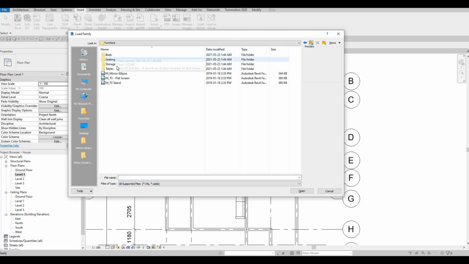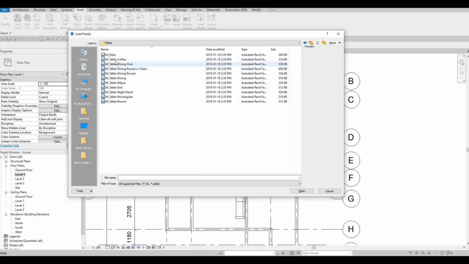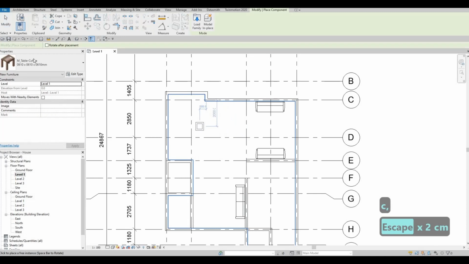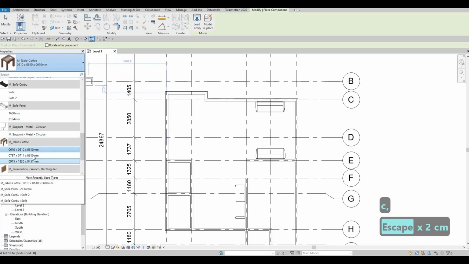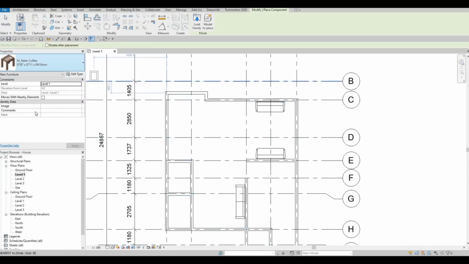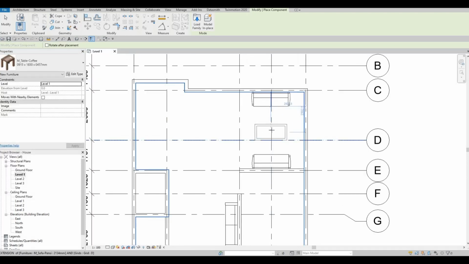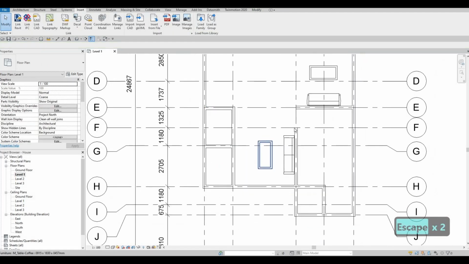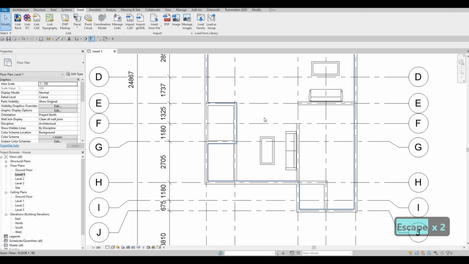After this, let's load in, for example, a table, like a coffee table. Click open, CM on this once you load it, and as you can see we have different kinds. Let's see which one will be a better fit. So this one I think is a better fit for this part, and then this one is also good enough for this area. So I'm happy with the sizing right here.